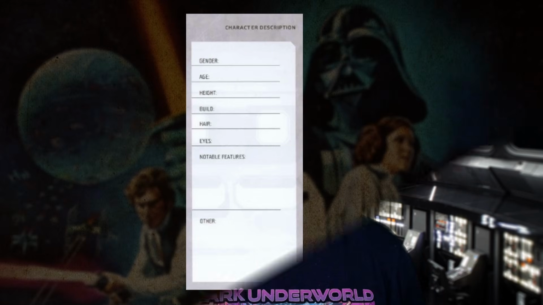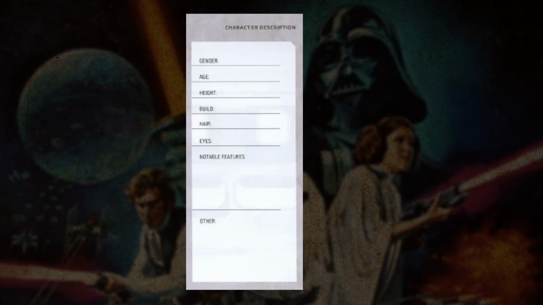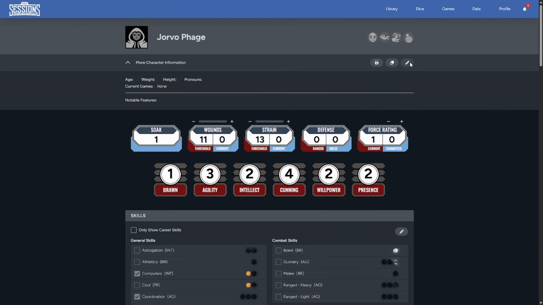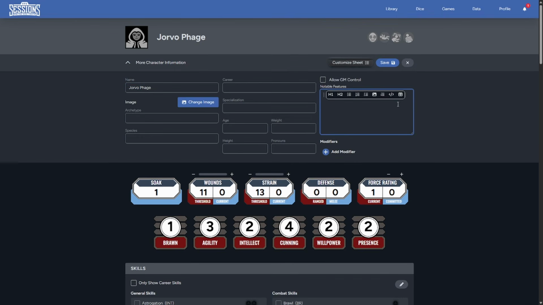So after you've spent all of your credits and you've written down all the gear that you need to write down, roll a D100 and add whatever that number is to the credits you have left. This is going to be your starting pocket change for when the campaign begins. On the back of your character sheet, you should see this little box for appearance, or in RPG sessions, you should see this pencil with a notable features box up here. And that's where you just put down what your character looks like.